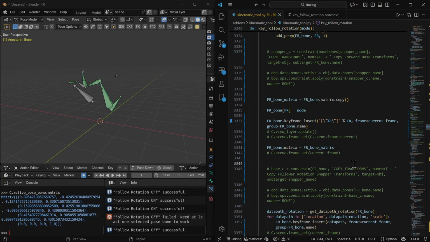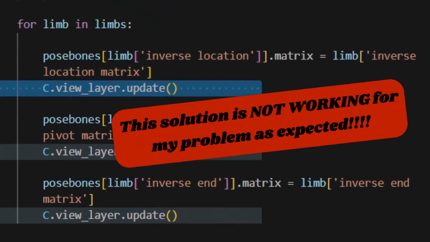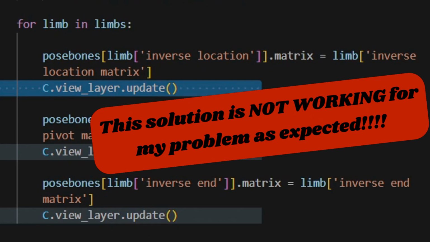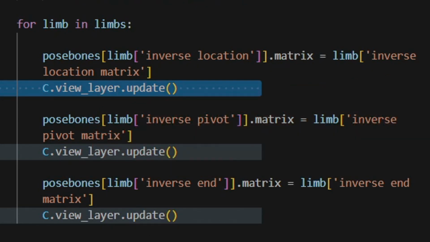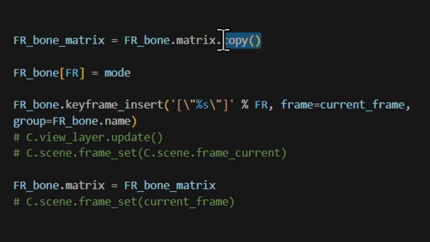So let's walk through this code real quick. Then I'll show you how I update the viewport. And the solution isn't the typical context.viewlayer.update solution that has seemed to be a reliable solution for me in the past. So first I capture the matrix data of this bone before any changes occur. I use matrix.copy because if I were to use just .matrix, I would only be referencing this value even as it changes. Instead, I want to store the value as it is right here.